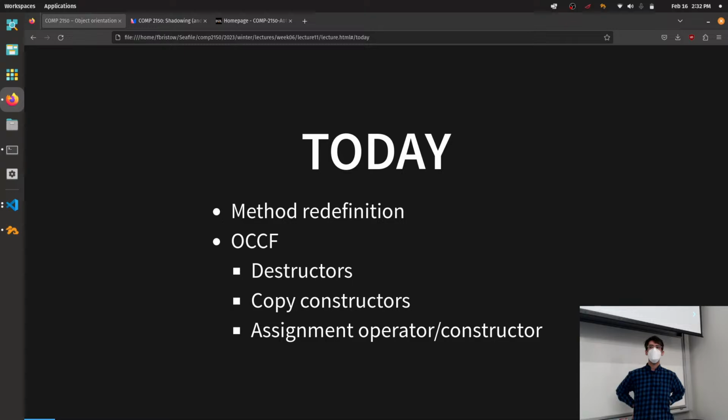You have to use destructors in assignment 2. The other things that are part of OCCF, copy constructors and overloading the assignment operator, are not required for assignment 2, but using a destructor is. So we'll take a look at building destructors for our classes in C++.